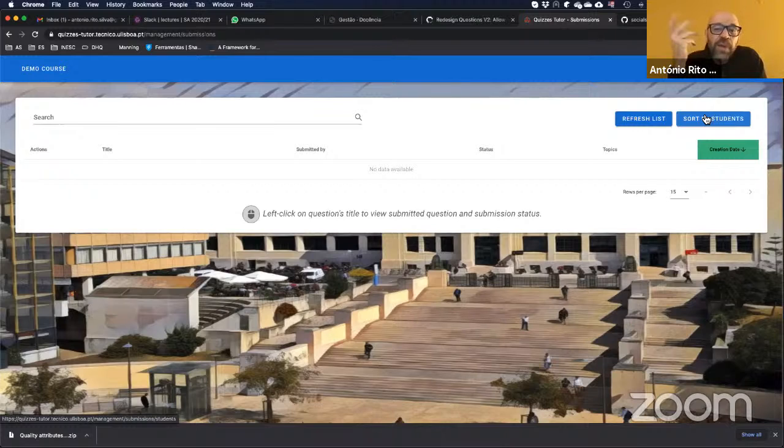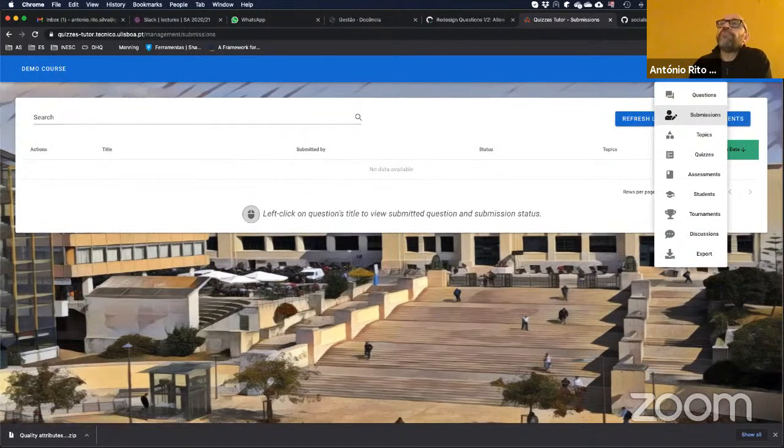And sometimes what I do is I say, well, tomorrow is going to have a quiz of 5 questions. One of them is one of the questions that you are going to submit. And then the students submit questions, and I just review the questions. If I approve the questions, I have more questions in the database, okay?